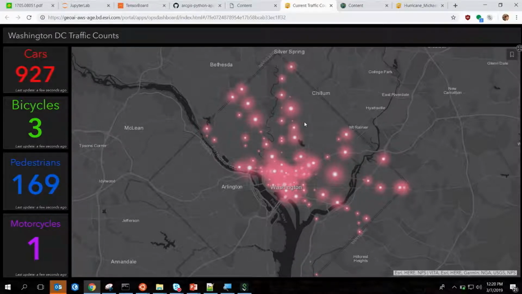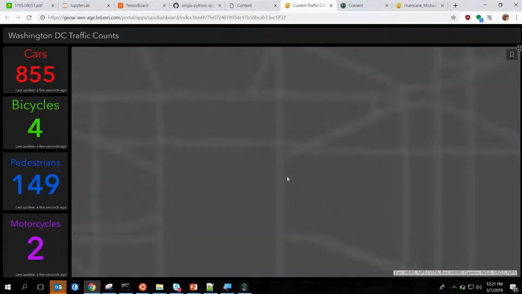So we're processing 110 or 111 cameras. It takes about 10 seconds to go through all of them. This is on one machine with one GPU. This can be scaled up to many GPUs, many machines, so that we can process hundreds, thousands of cameras in real time.